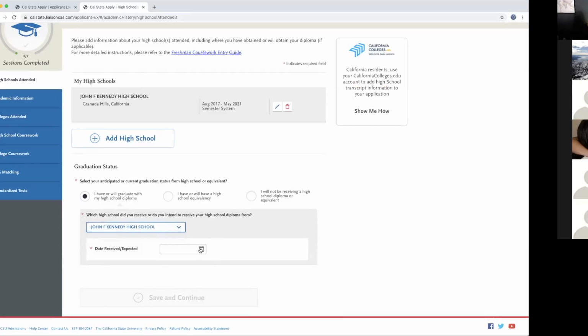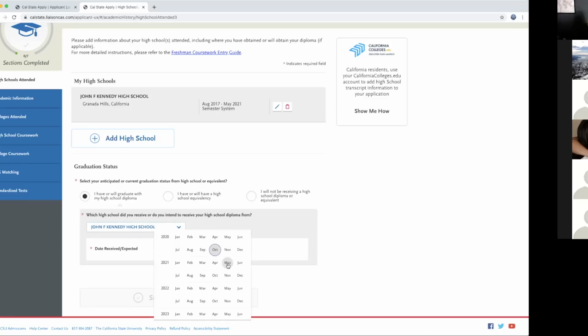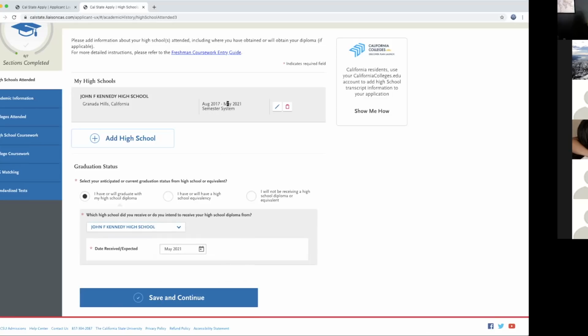And then the date received or expected. Again, this is going to be based off of when you guys are graduating. So I had indicated May of 2021 up here for my end date, so I'm going to be putting that down as the date received for the high school diploma.